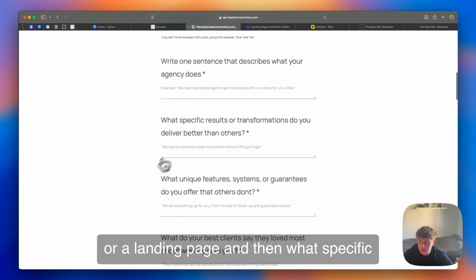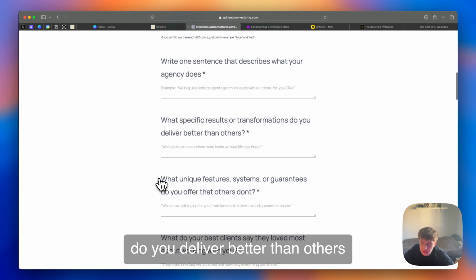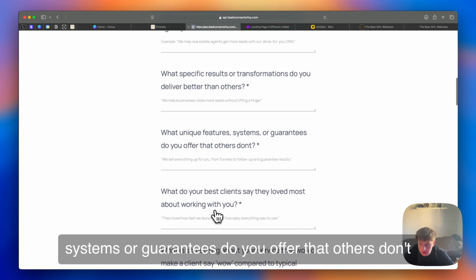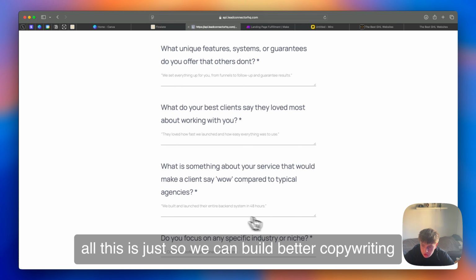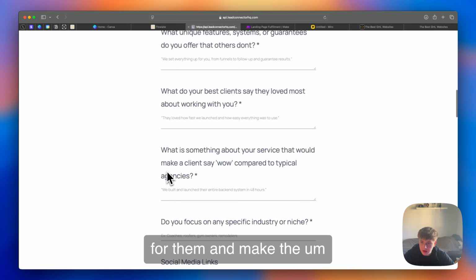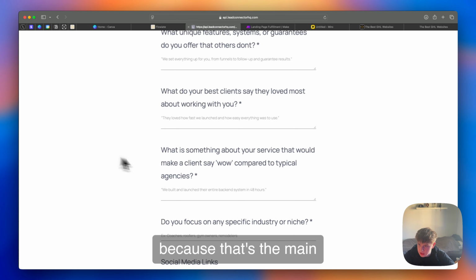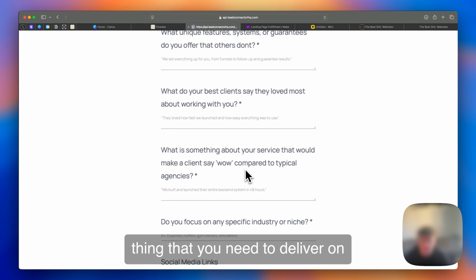And then: what specific results or transformations do you deliver better than others, and what unique features, systems or guarantees do you offer that others don't? All this is just so we can build better copywriting for them and make the copy as persuasive as possible, because that's the main thing that you need to deliver on when you're building a website.